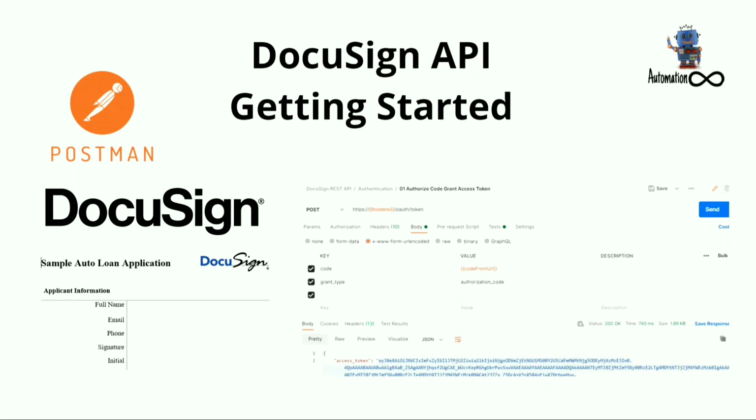In the next video, we are going to see how we can create an envelope. That means how we can send a document to any particular user to sign the document at their mail ID. And also in the upcoming videos, we are going to see how we can integrate DocuSign with UiPath and how we can automate this process of signing the documents.